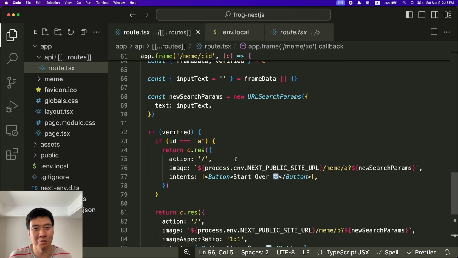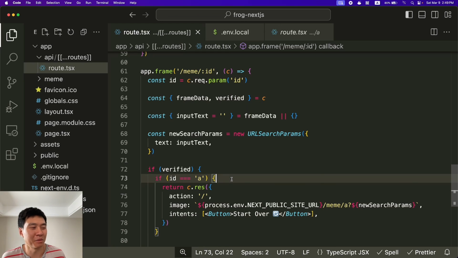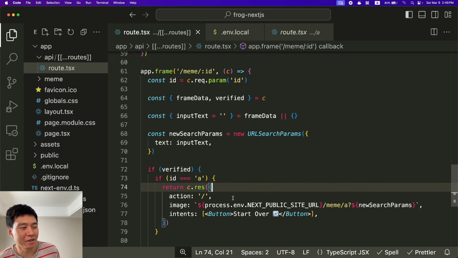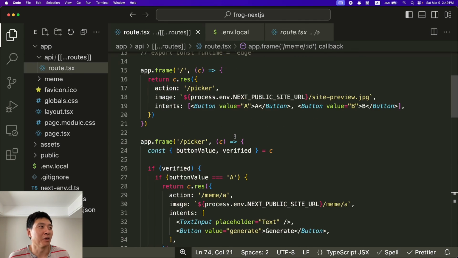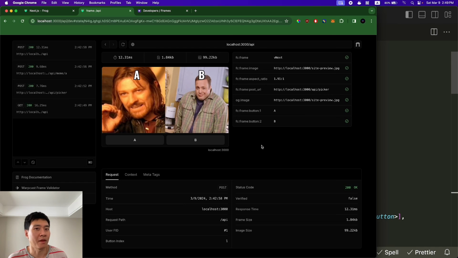I mean, this is a meme generator, so it kind of doesn't really matter for this example. You don't really need it to be verified for memes. But if you're doing something like collecting emails or doing the new transaction frames, you're going to want to definitely put in an actual hub so that it verifies all the signatures. And that's the example. Let me know if that was helpful.